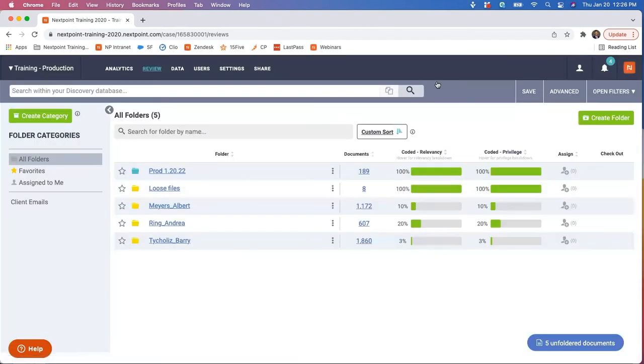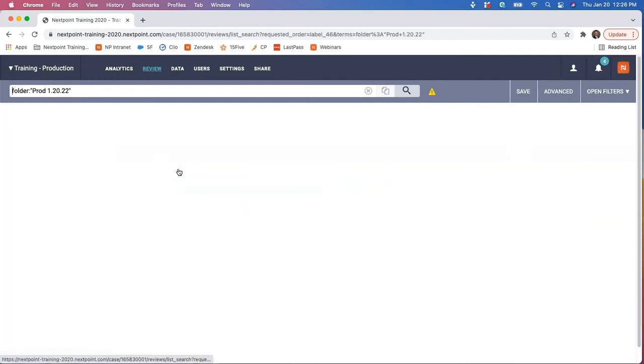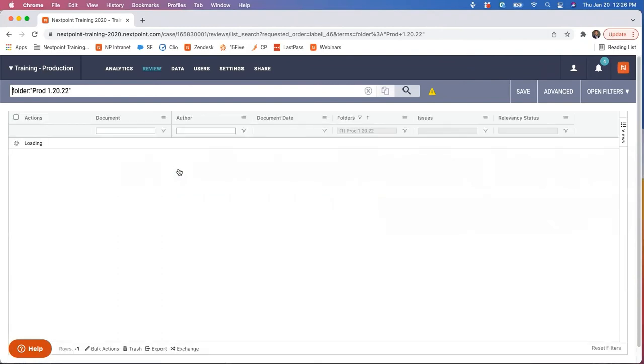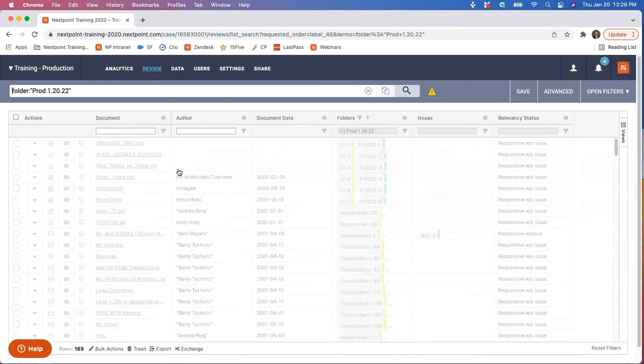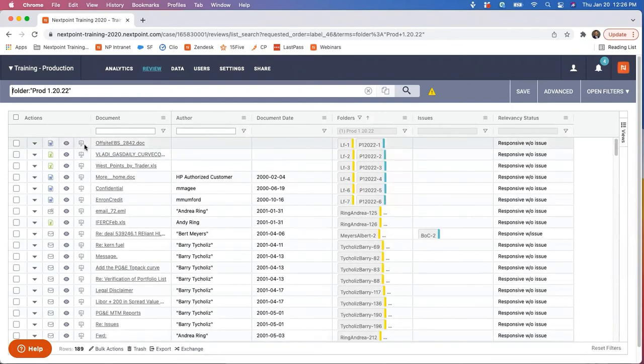So while we're waiting for that to go, what it's doing is re-imaging each one of these documents. Each one of these documents is being re-imaged, and that bait stamp and/or confidentiality is being stamped on there as well.